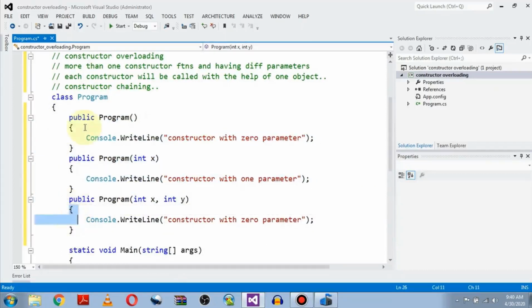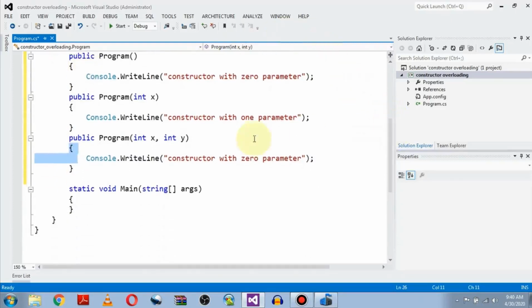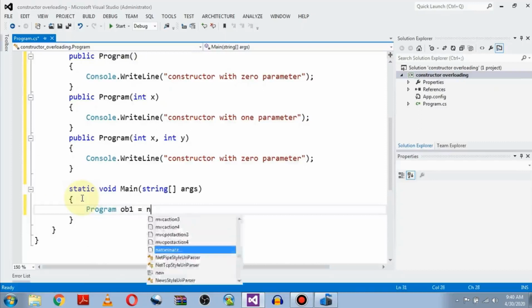So all of them are constructors. We have more than one function, so this is constructor overloading. How will they be differentiated? With the help of different parameters. So now let's call these constructor functions. Within the main function, let's create the object. The class name is Program, so OB1 is equal to new Program.